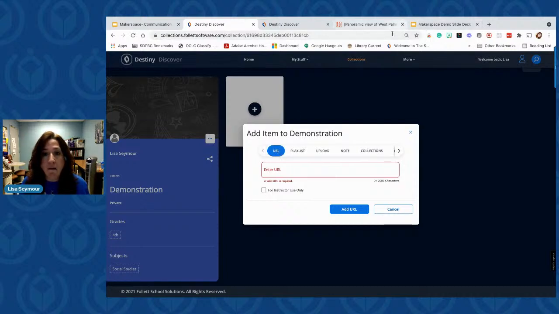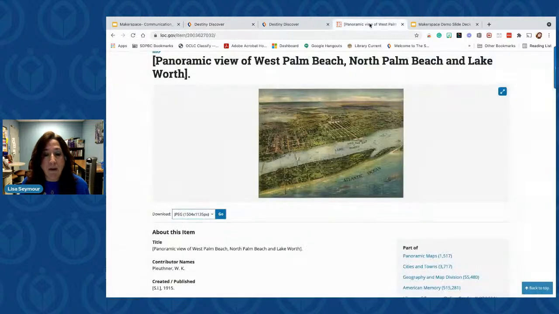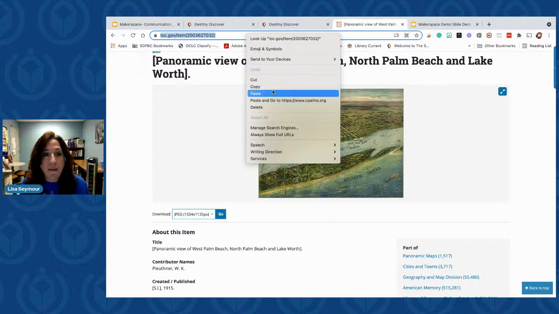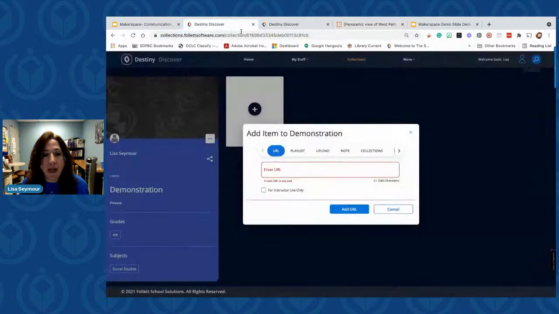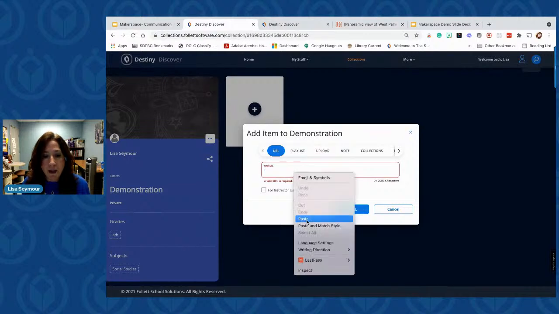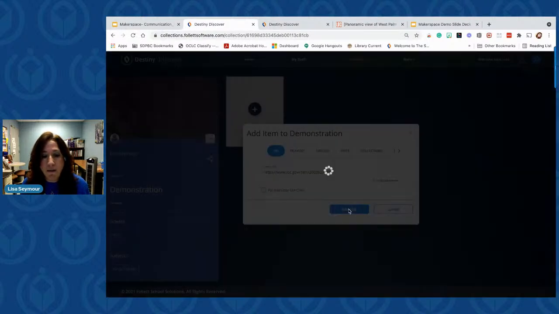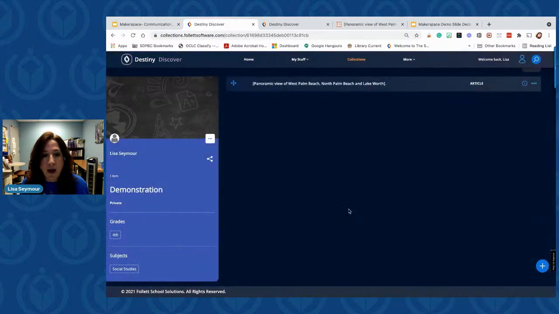I'm going to come over here. This is social studies, and I have my panoramic map view of West Palm Beach, North Palm Beach, and Lake Worth from the Library of Congress. I'm going to copy that URL, and come back to my collection, add that URL, and now that's a part of my collection. They are that simple. They are fantastic.